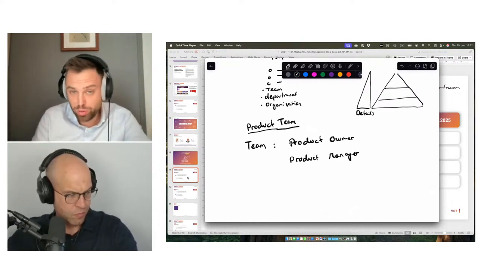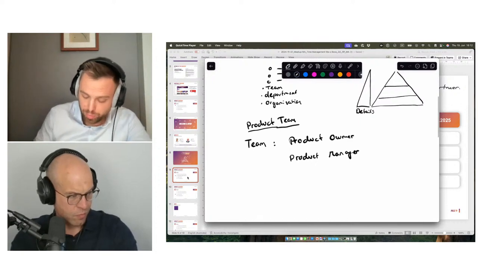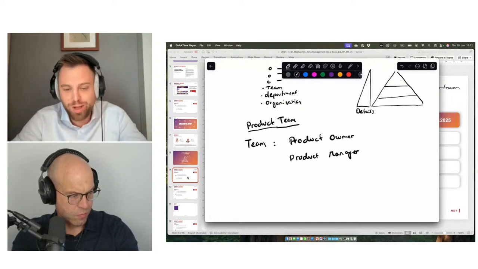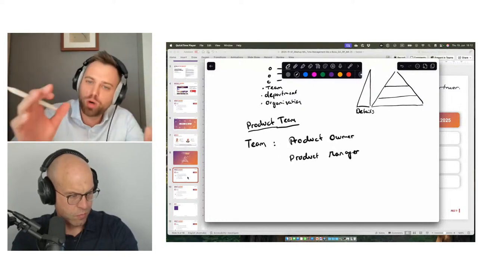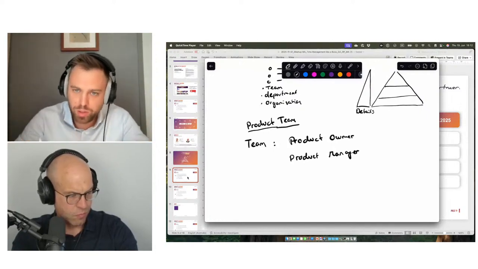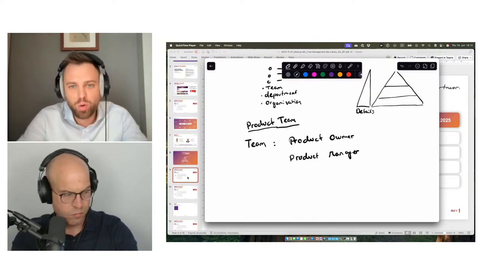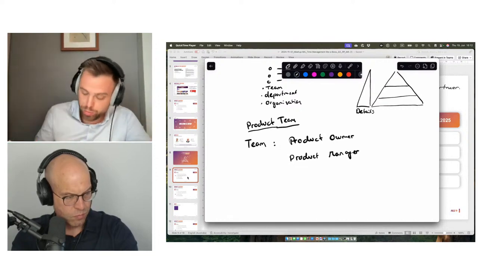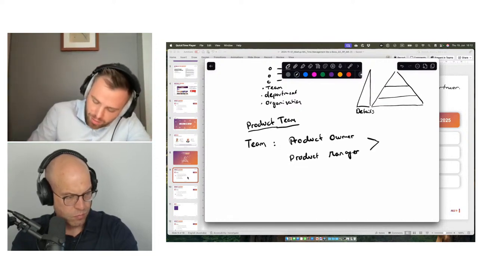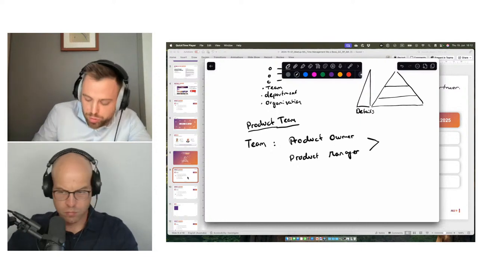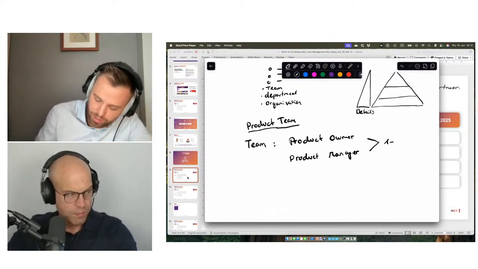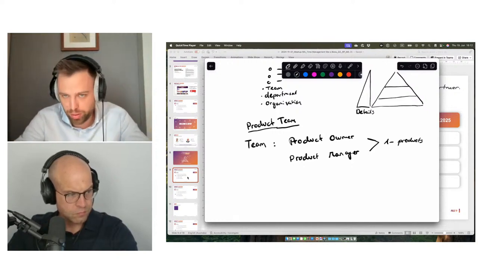You probably know that role yourself as well. That person is, and that's a completely different meetup, and we're not going to go into the details now, leaning towards the discovery side, understanding the user needs and the problems, so that the product owner can implement and build the product the best possible way. But, and that's important to understand, their focus is mainly on one to not too many products.